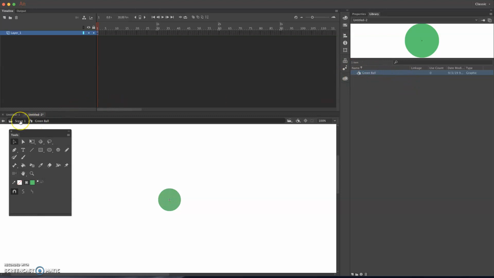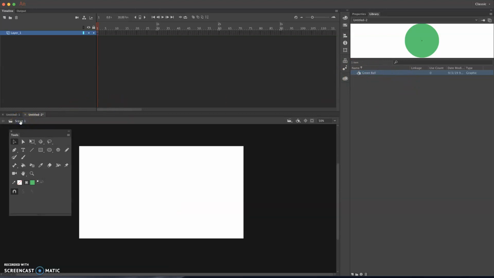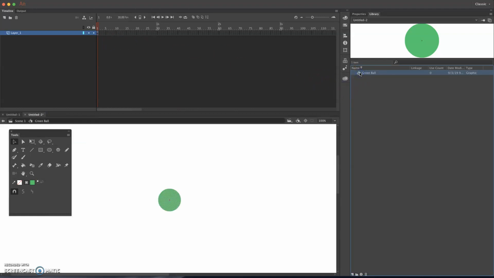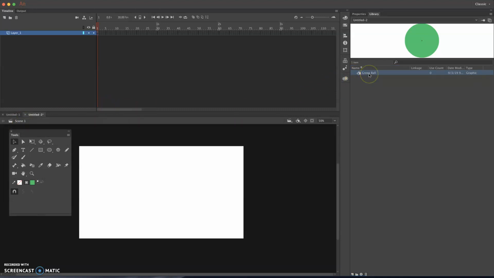I can go over to scene 1, which I'm going to do right now, and I have nothing, because I haven't done anything in the timeline, and green ball lives in the library. So you should have at this point green ball in the library, and our stage, if we click over on this scene 1, is ready to go. So I'm going to stop the video right here and do a part 2, which is going to be creating the tween.